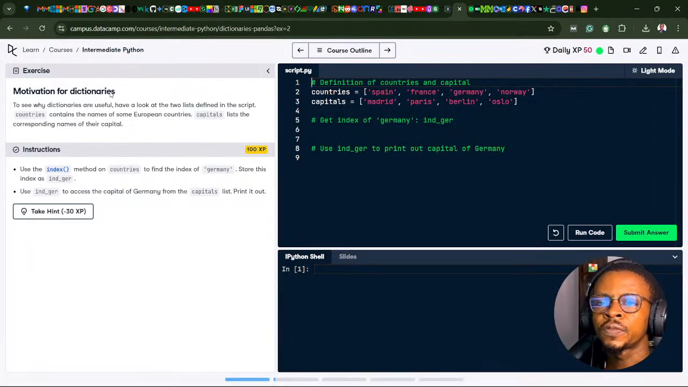So it says motivation for dictionaries. To see why dictionaries are useful, have a look at the two lists defined in the script. Countries contains the names of some European countries. Capitals lists the corresponding names of their capitals. So use the index method on countries to find the index of Germany. Store this index as ind_ger. Use ind_ger to access the capital of Germany from the capitals list. Print it out. So we have defined countries and capitals.